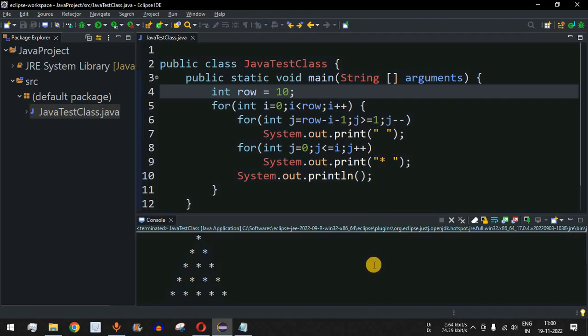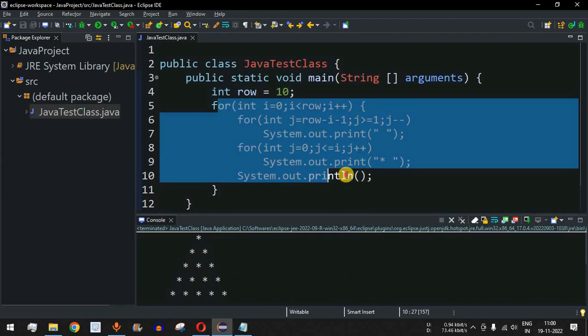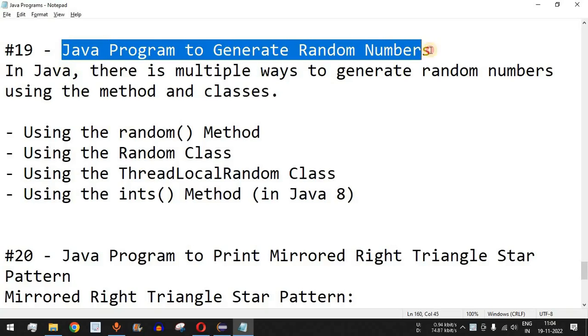Guys, apart from this, if you have any other star pattern to be printed, it just depends on your logic, what logic you put inside these for loops, and ultimately you will be able to draw any star pattern that you want to draw. Java program to generate random numbers.